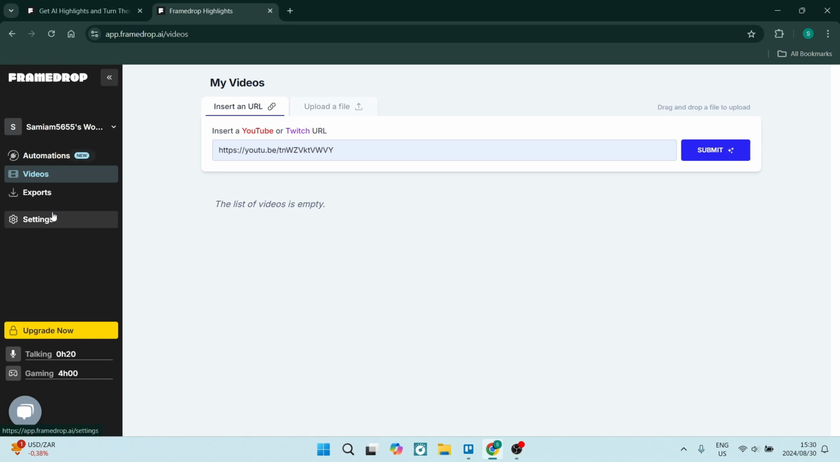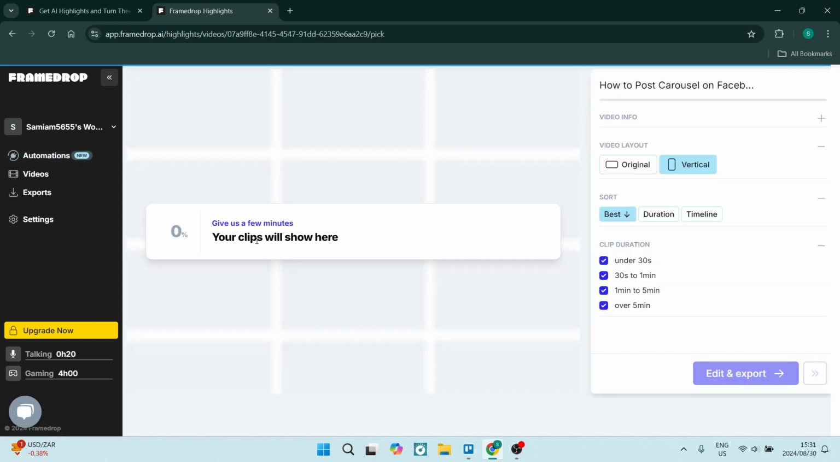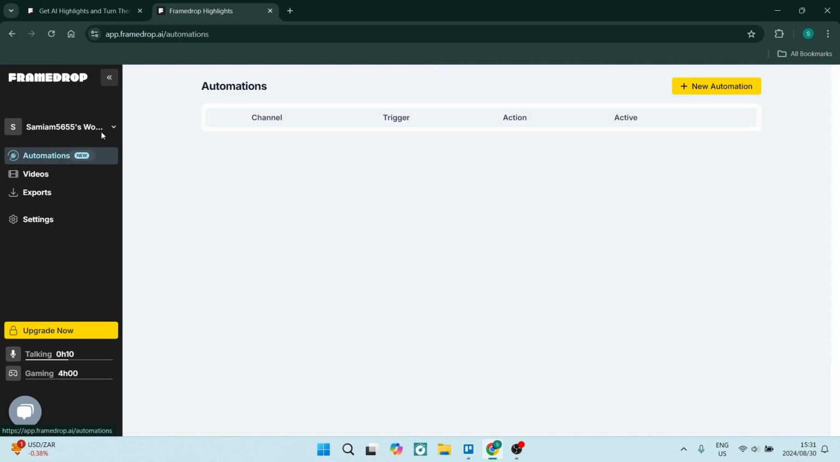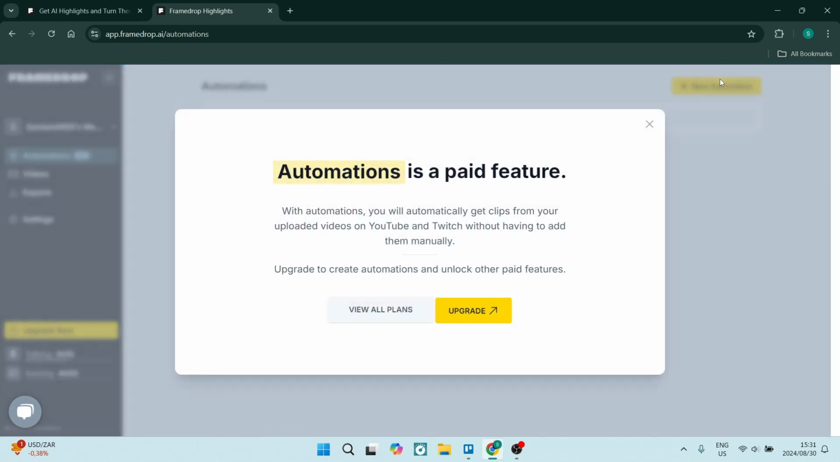Now the first thing you'll see is exports. This is where all of your exports live. So everything that you've worked on, you'll find it all in one space. The next thing that I want to just discuss is automations. Automations make your life a whole lot easier. Automations allow you to take your videos the moment they're uploaded to your channel, and it'll immediately come through Framedrop and be broken down into smaller videos in the resolution that you want and with all the other details. Of course, you need to upgrade for that.